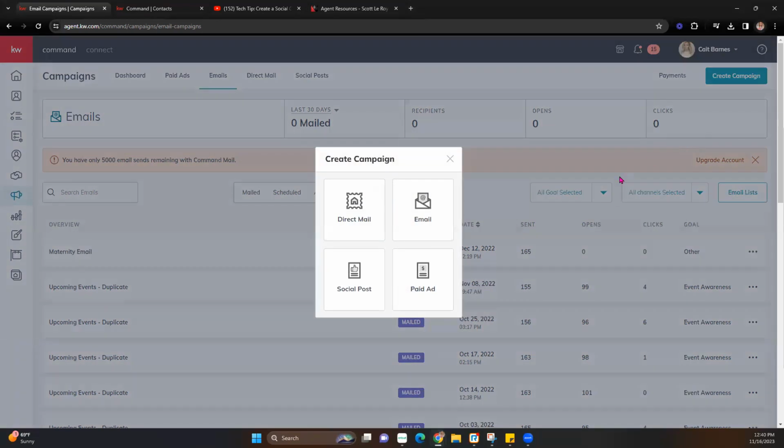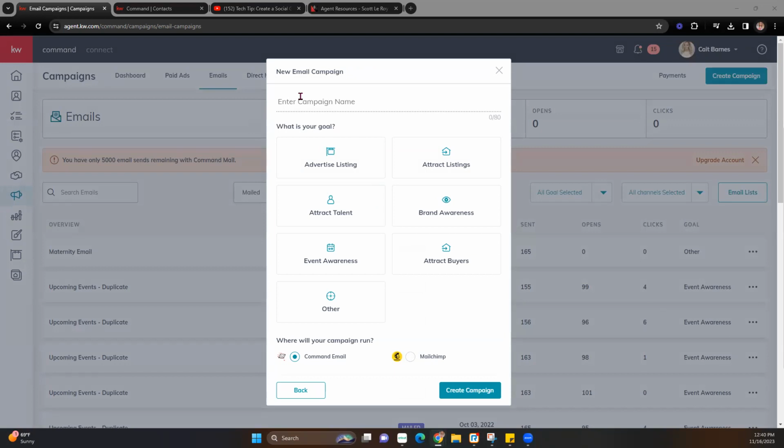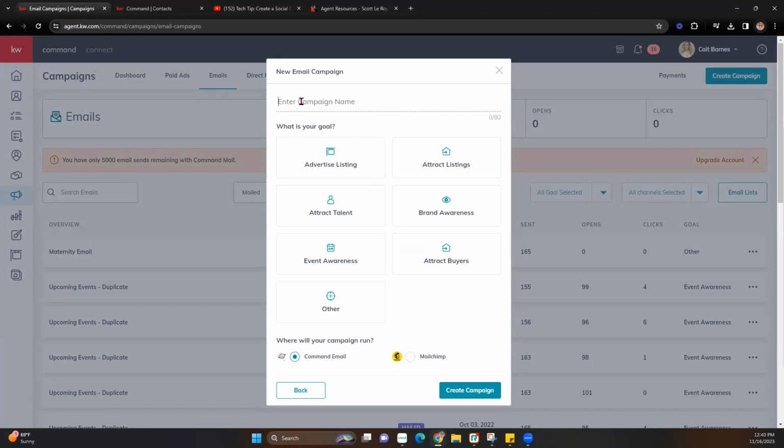So we're going to hit create, and obviously we're doing an email campaign, so we want to hit email. Now we need to name our email. I'm just going to do fall newsletter because that's what I'm going to call this. I'm not advertising a listing per se or attracting. I'm just going to do this as other because it's just a newsletter to go out. Maybe I'm just informing them of information or events, things like that.